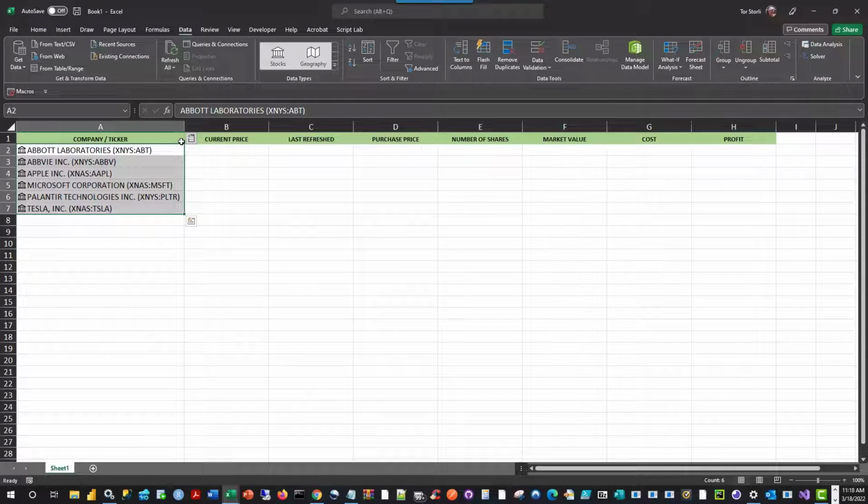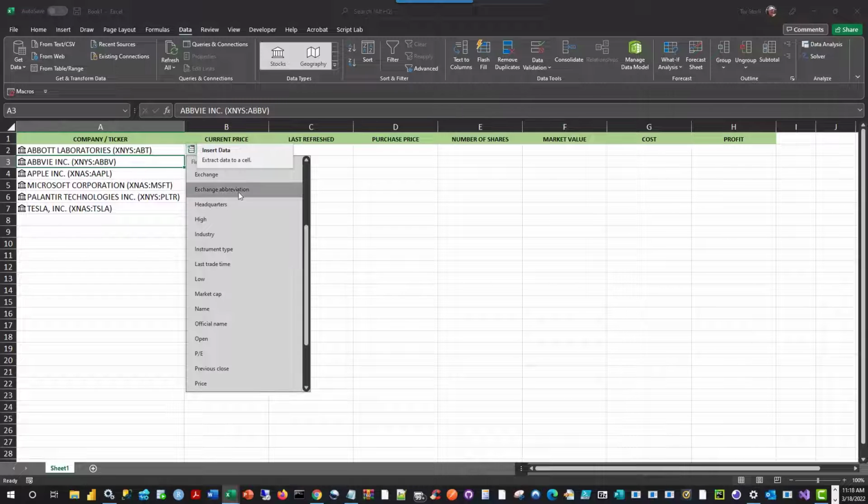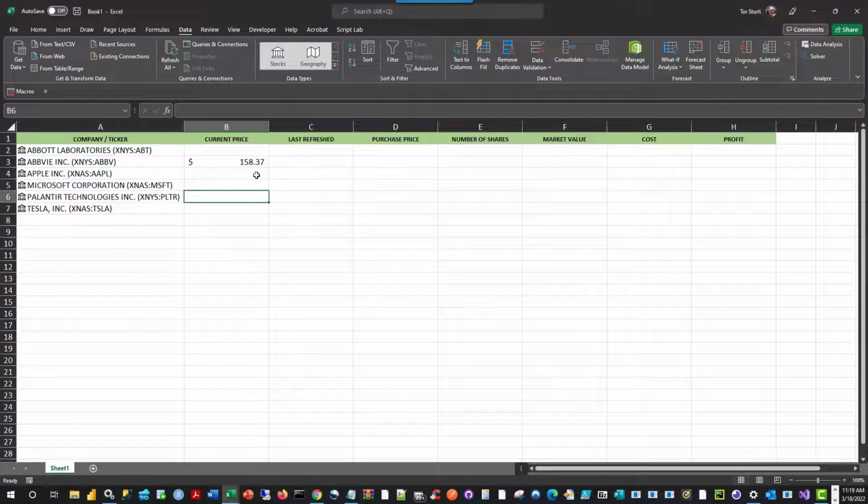As you can see here, the tickers have now been translated into actual stock data. If you see over here, you have this little plus button. You can click on that, and you can choose all kinds of data from these companies. The one I'm going to be using here is the price. So it puts the price in here.